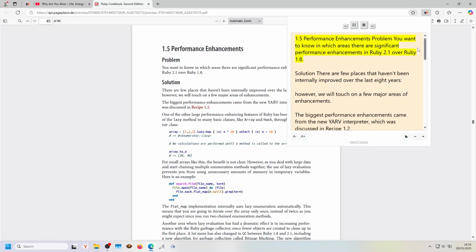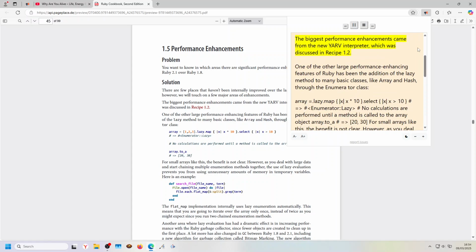1.5 Performance enhancements. Problem: you want to know in which areas there are significant performance enhancements in Ruby 2.1 over Ruby 1.8. Solution: there are few places that haven't been internally improved over the last 8 years. However, we will touch on a few major areas of enhancements. The biggest performance enhancements came from the new YARV interpreter, which was discussed in Recipe 1.2. One of the other large performance-enhancing features of Ruby has been the addition of the lazy method to many basic classes, like Array and Hash, through the Enumerator class.